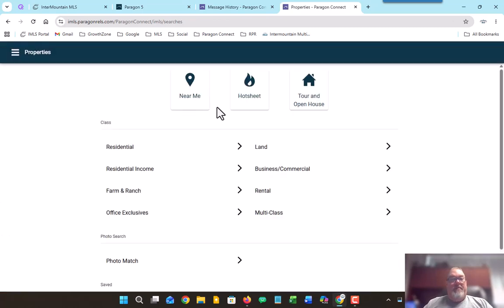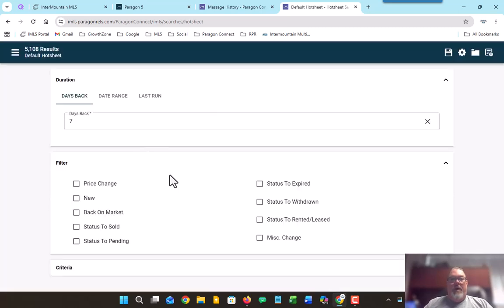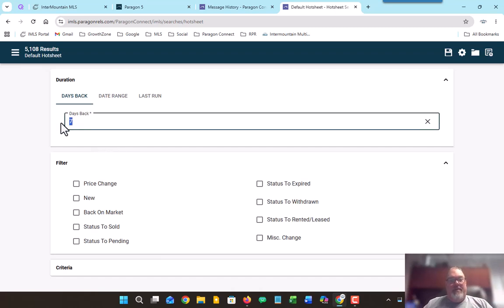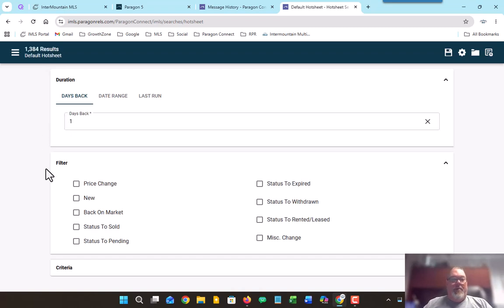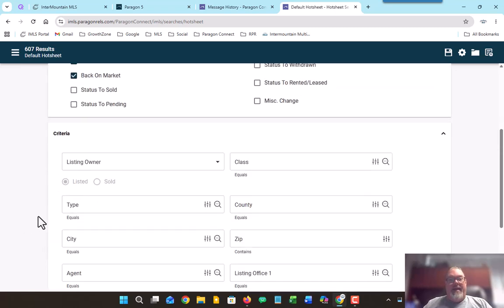Back here to properties. The next one to talk about is the hot sheet. So in Paragon Classic, we have the market monitor on the right. The hot sheet search can let you do some of the same things, but even be more specific. So if I go to the hot sheet, I can choose what I want this hot sheet search to show me. And if I'm trying to emulate the market monitor, the number of days back for the market monitor is 1. And then I can choose what I want my hot sheet search to look for. So maybe what I'm looking for are new, price change, and back on market listings all together instead of having to do them separately. And then I can come here to criteria and put exactly what I want.